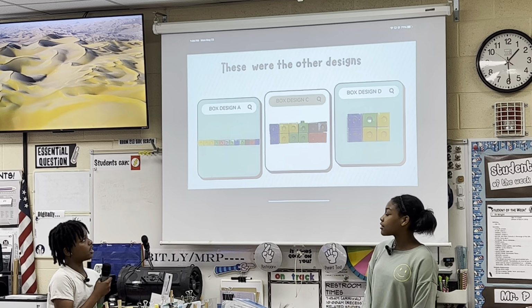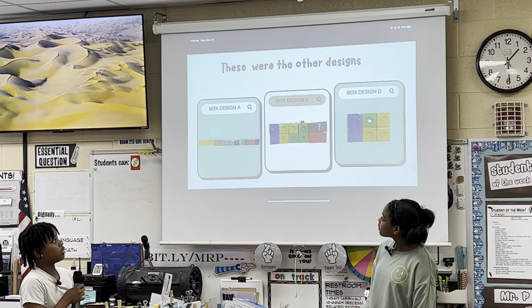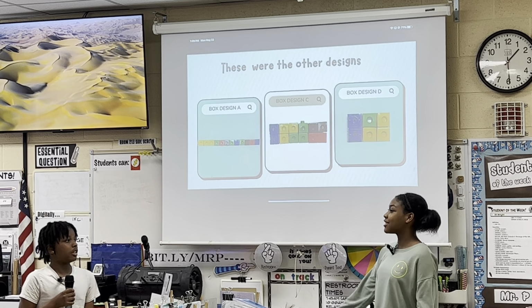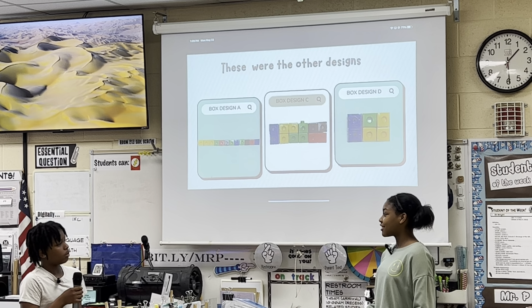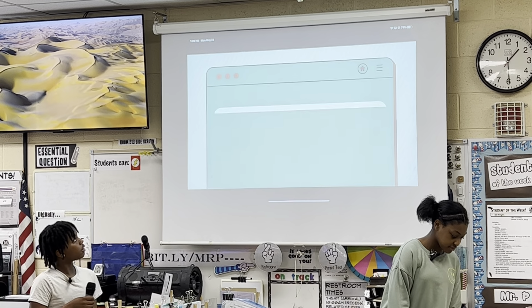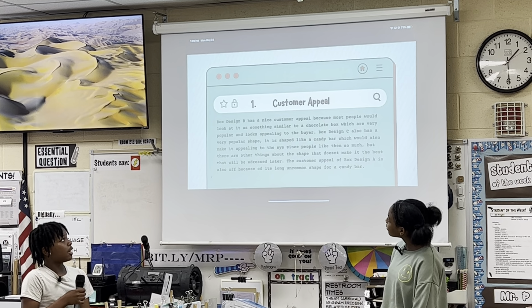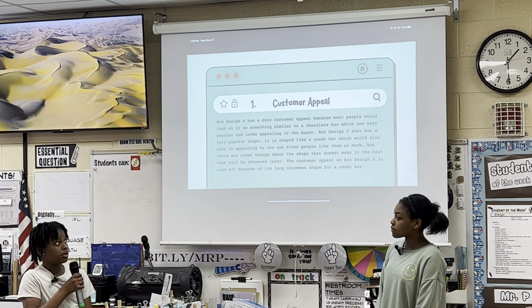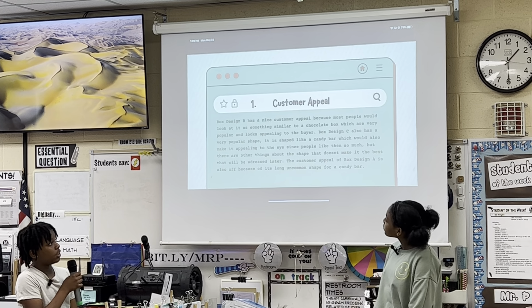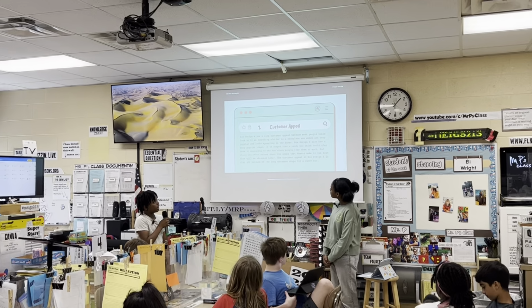Let's read that. So design A is just way too skinny, too long, and you probably can't write a design on it. Okay, I'll go to the next slide. Box design B has a nice customer appeal because most people will look at it as something similar to a chocolate box, which are very popular and looks appealing to the buyer.